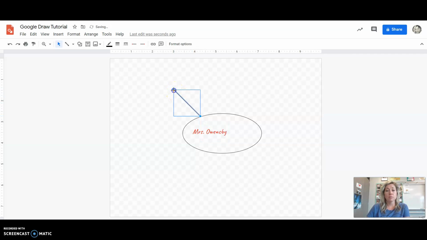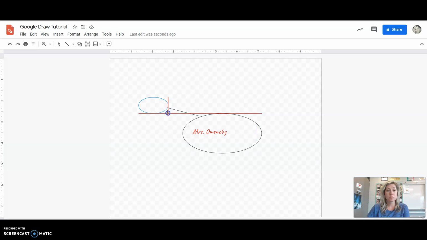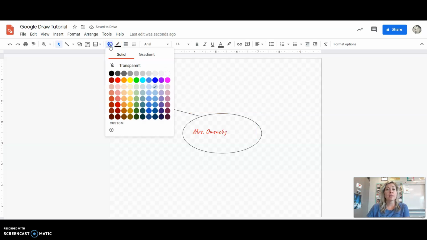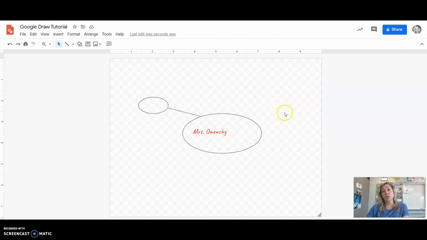You can move it, and then I could create another circle here that connects to it, and that would be maybe the town that I live in, or my subdivision, things like that. So that's how you would create your basic circles and lines to create this web. But you can really get creative with it. Try to think outside the box.